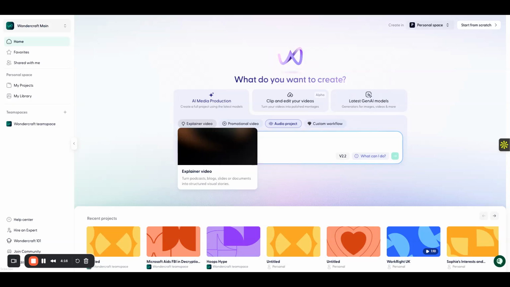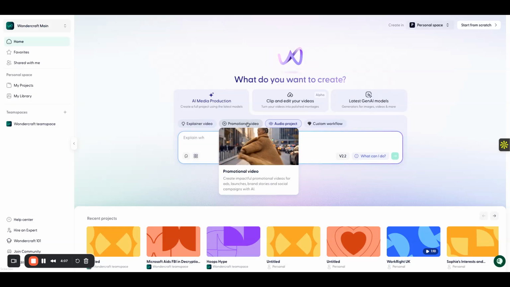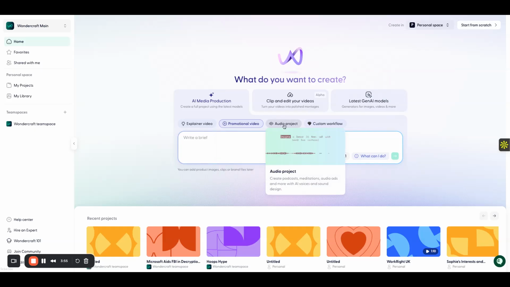You can think of this as an automatic slideshow with avatars, narration, voiceover, and also some AI generated B-roll layered in there as well. Promotional video is effectively a video ad, so very good for products, brand stories, and new campaigns that you want to launch on socials. An audio project is, as the title suggests, just an audio-only piece of content, so podcasts, meditations, audio ads. Effectively, what you could do with the old version of Wondercraft, if you're familiar with that.